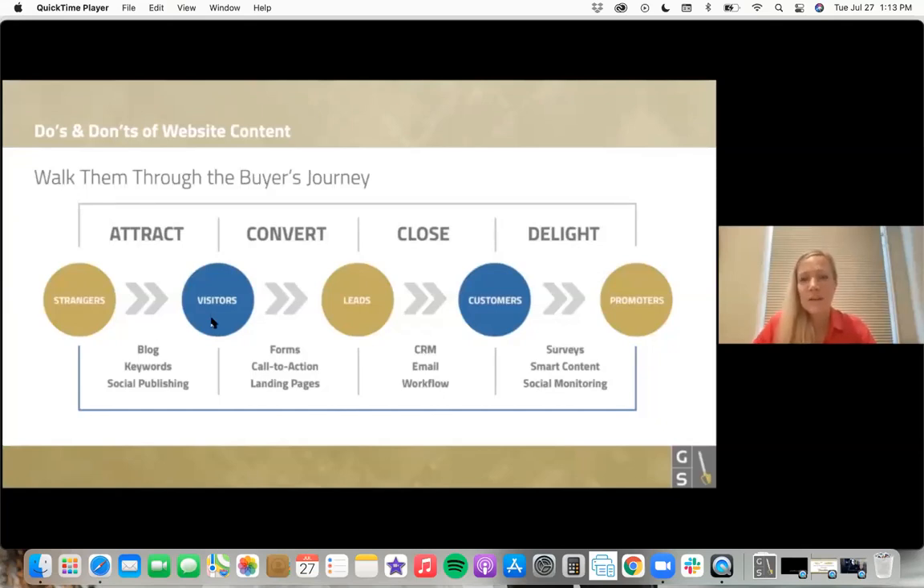Once you have visitors on your website, the next goal is to convert them into a lead. There's several ways that your content and website design can help to make that possible. Things like built-in forms and call to actions and landing pages, those are all incredibly useful tools. I would say one thing that you can implement on your website content immediately is to make sure you have calls to action on all of your pages, and at least all of your important ones where you think people are visiting the most often.